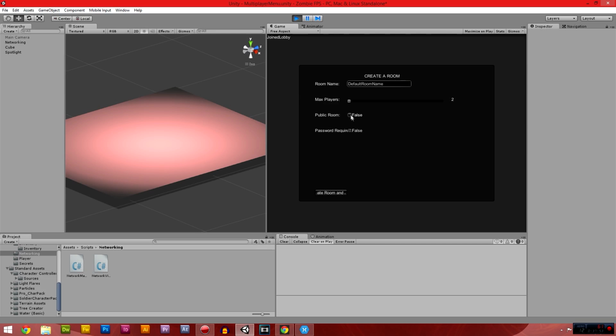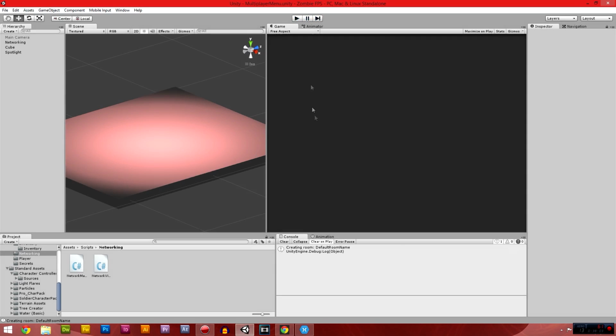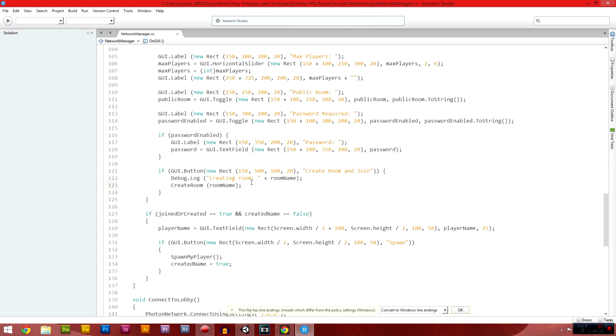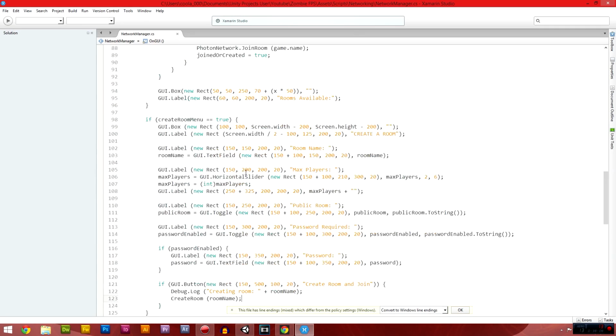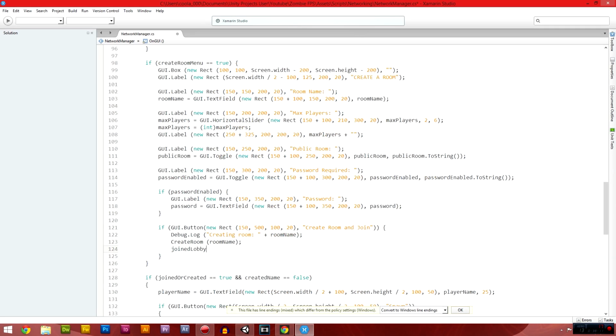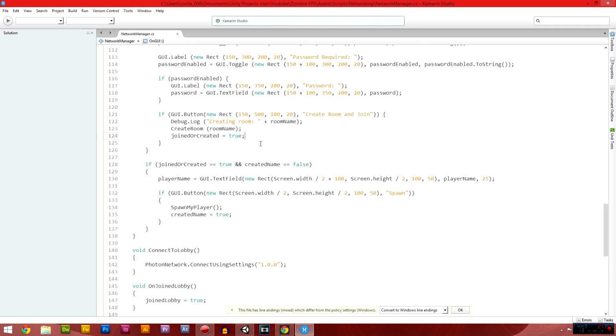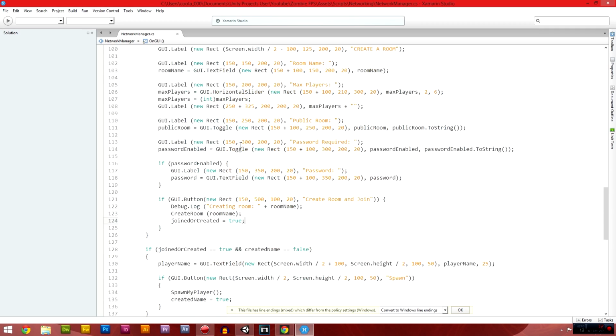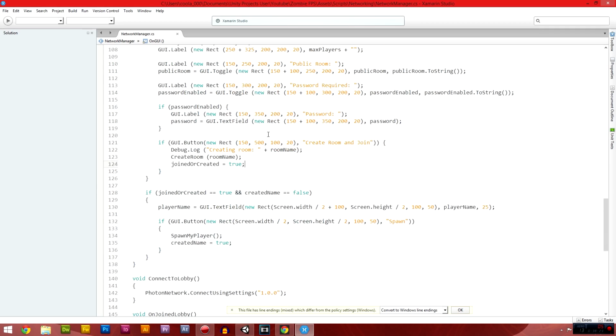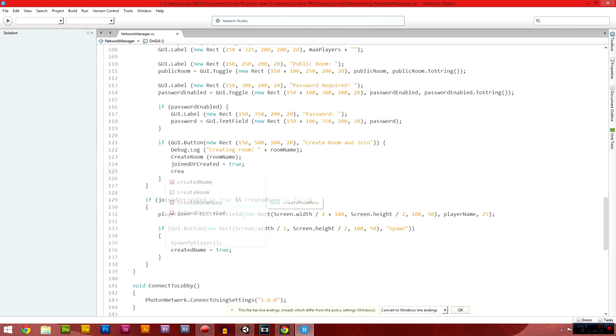Anyways, false. That's got to be a bit longer. True. Temp password. Create room and join. Creating room, bang. And we've now joined the room default room name. But now we have to set that variable joined or created equals true. Joined or created equals true. And then create room menu equals false. Create room menu equals false.